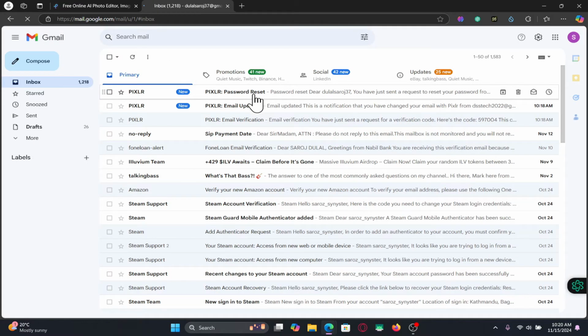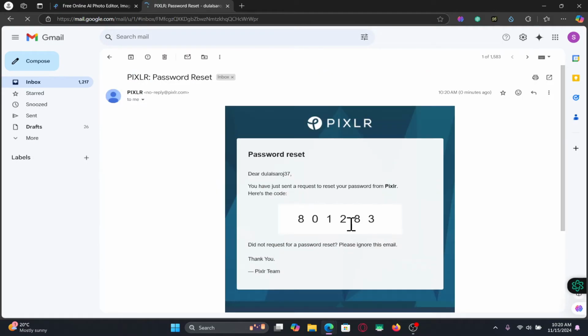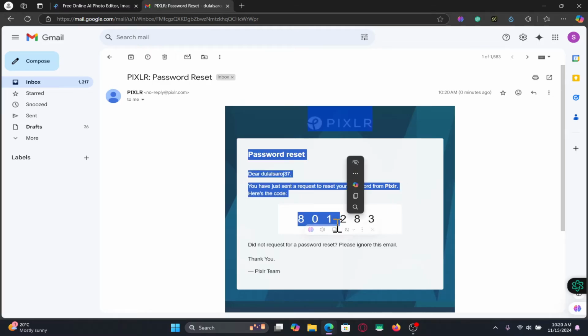So log into your email address that you used while logging in and signing up to your account and you will now find the code that will allow you to reset your password.